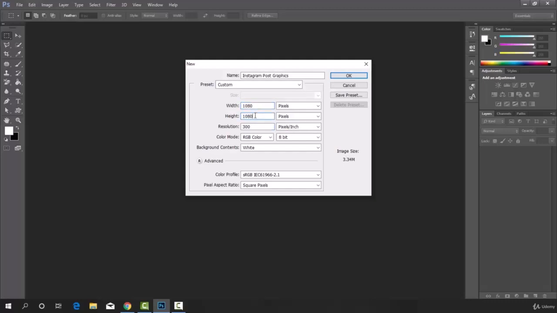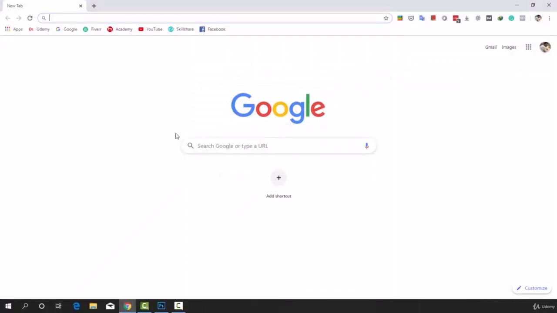1080. At the time, I want to say the most important thing. That is, why am I putting this size? Owing to the fact that Instagram post size is 1080 by 1080. For that reason, I put this size. But if you don't know the size, then you can find out very easily. Just go to google.com, then search Instagram post size. Like this.